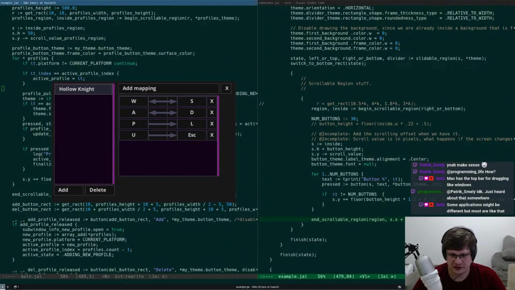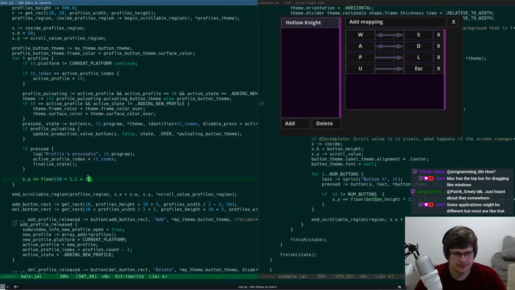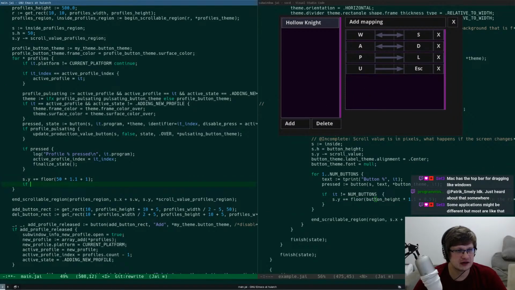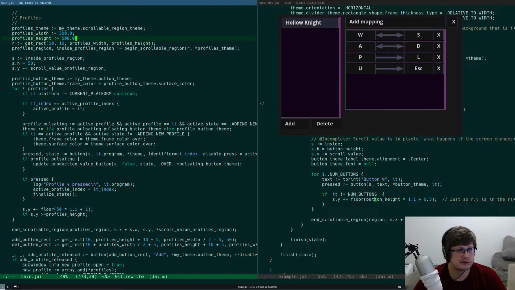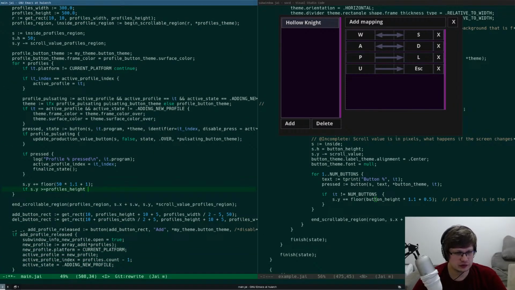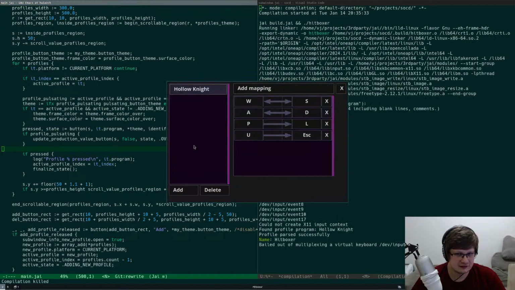Anyway, I think I need to modify scroll value. Let's try it out. Let's just wing it and see what happens. Right, so if s.y is bigger or equals than profiles height. This is not really i. It's more like profiles height. Yeah, I guess profiles height. Then we will do scroll value profile region plus equals 50. Let's see what happens. Let's see if just doing this naively works. Like, test my assumption, right?